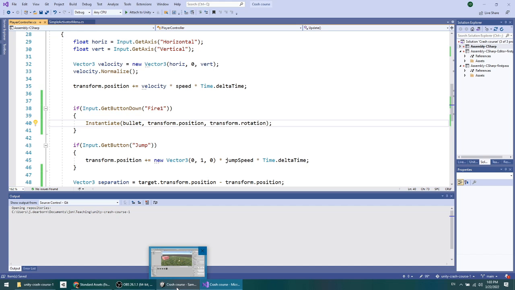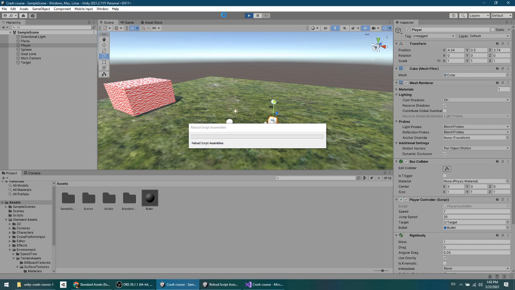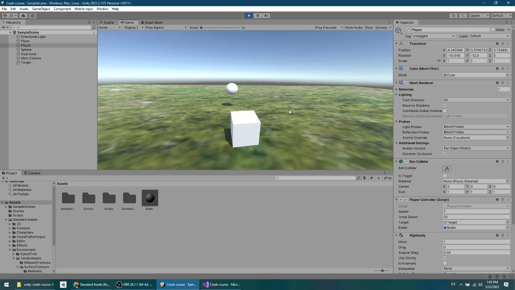All right, so yeah, let's get in here and see what we've got. Okay, so the default mapping for Fire1, I believe, is the left mouse click. Wow, it's working. Ship it.